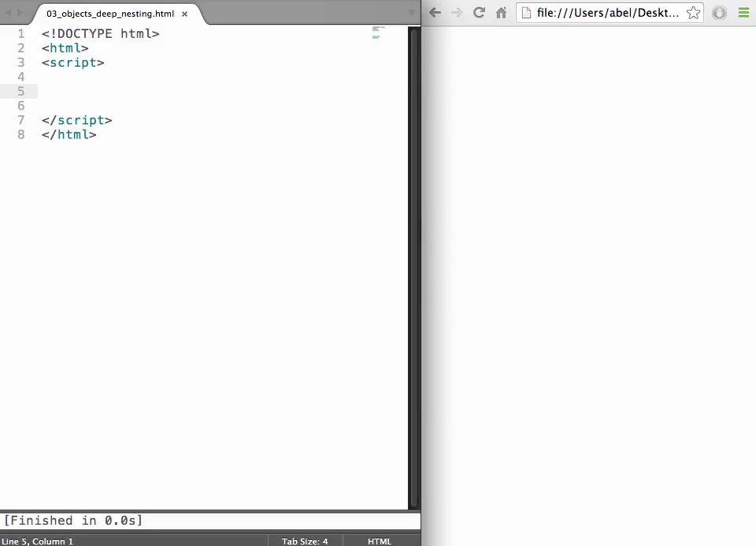Let's create a deep object hierarchy. We're going to do that simply to get used to navigating with the dot notation. So we will write a typical university hierarchy. So let's go ahead and start with university.